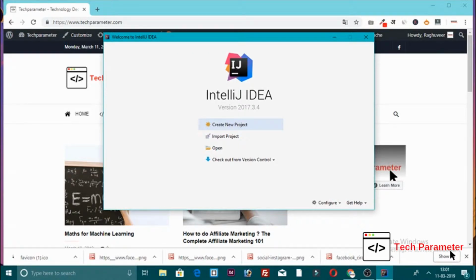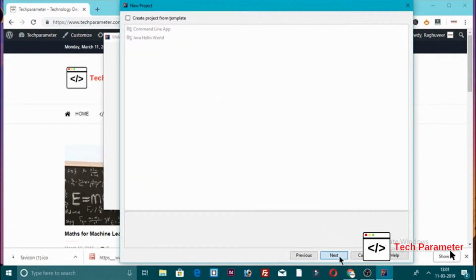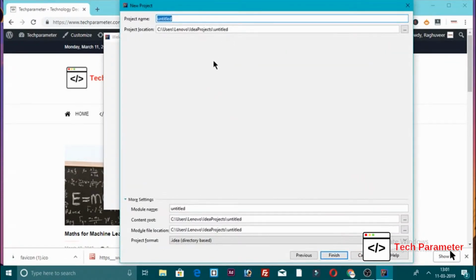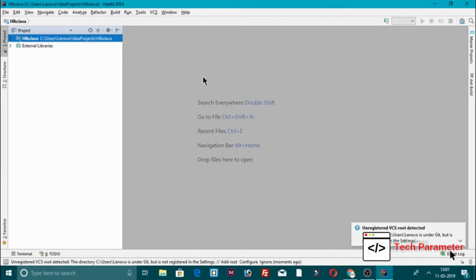Today we will learn how to create a Hello World program in Java. So let's get started. First of all, boot up your IDE. I'm using IntelliJ, and create a new project. So let's create it. I will name it Hello Java. You can name it anything.